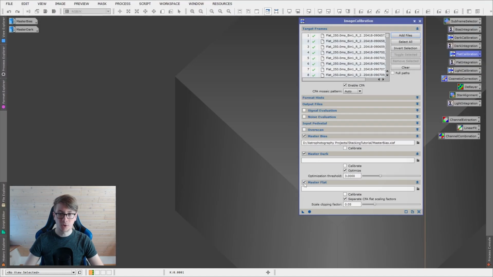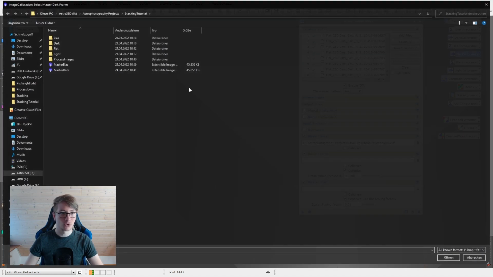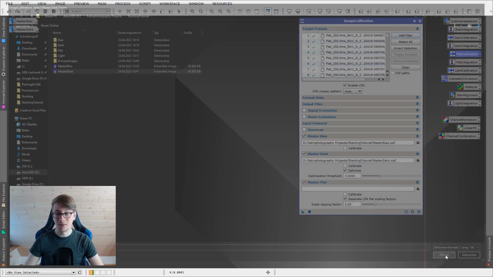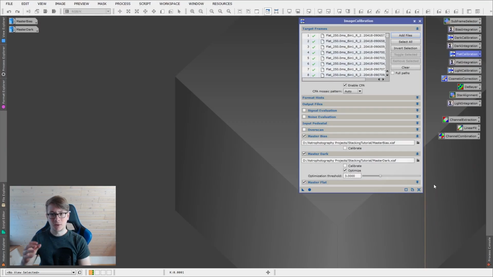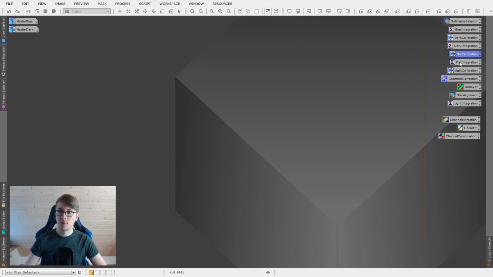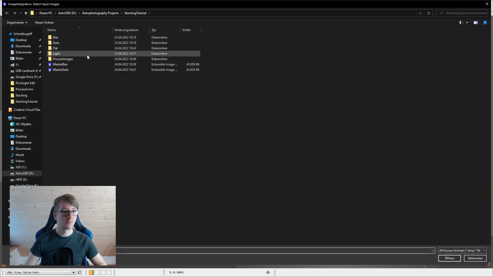I will use a master bias frame and a master dark frame, which I know is controversial because this dark is way longer than the flats. So there may be some dark noise left in our final integration, but since I don't have a dark flat frame, it's no use right now, so I'd optimize to get the best possible result out of this process. No master flat, and go. The images are calibrated, and let's integrate our flat frames.